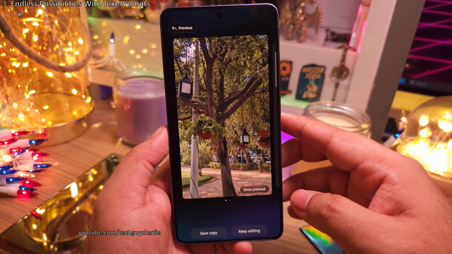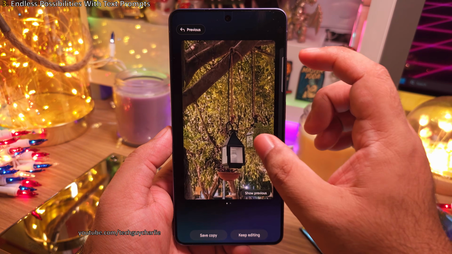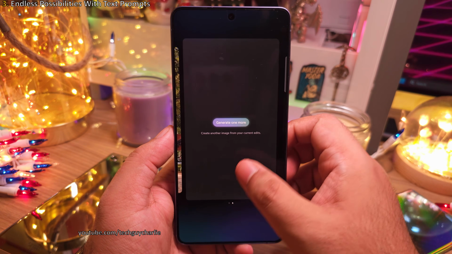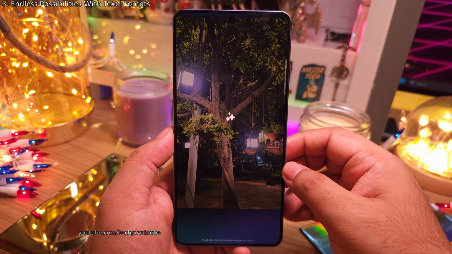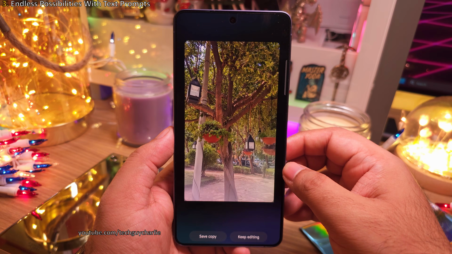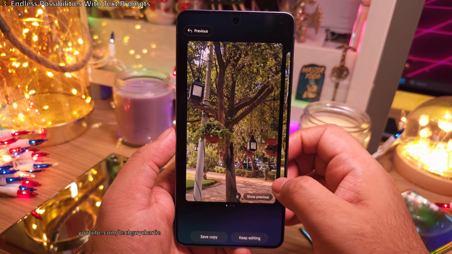Even though I'm not a huge fan of generative AI, I do find this quite fascinating and cool. And if you are not satisfied with the results, you can always regenerate the photo and the results are gonna be slightly different every time you do this. So I think this one is a bit better.